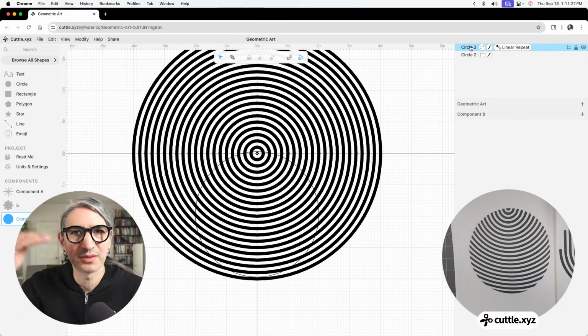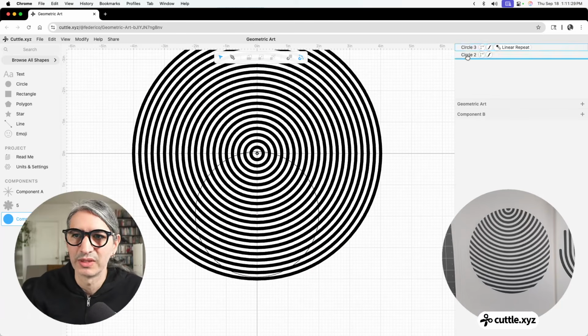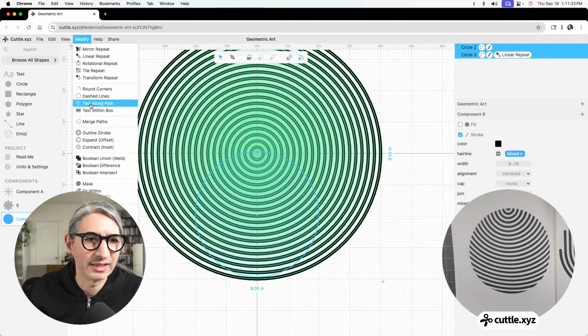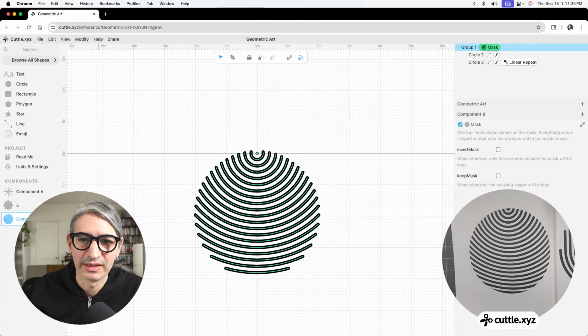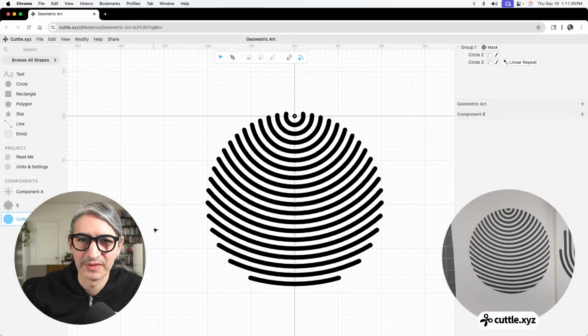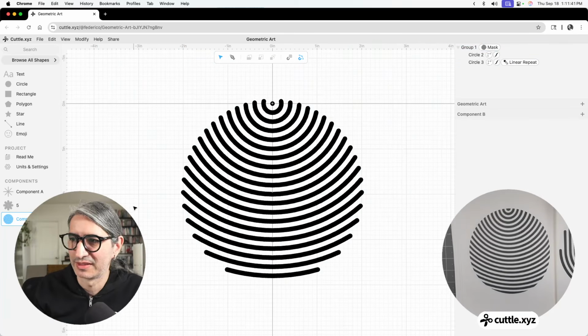Usually the mask needs to be on top, the masking shape. So I'm just gonna do that. And I'm gonna select everything and hit mask. Close, very close. The only thing is that, as you can see, the strokes have rounded caps, because after the masking, the strokes get the default cap.